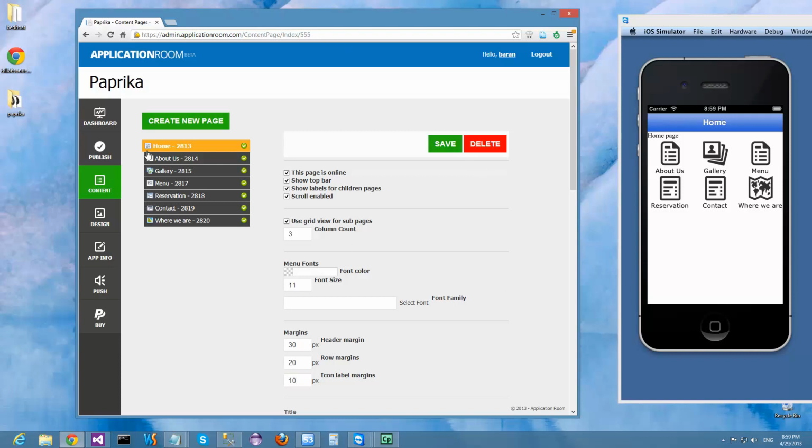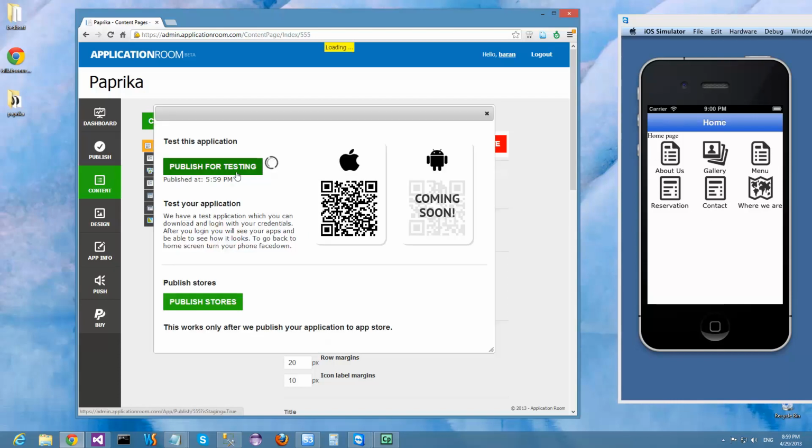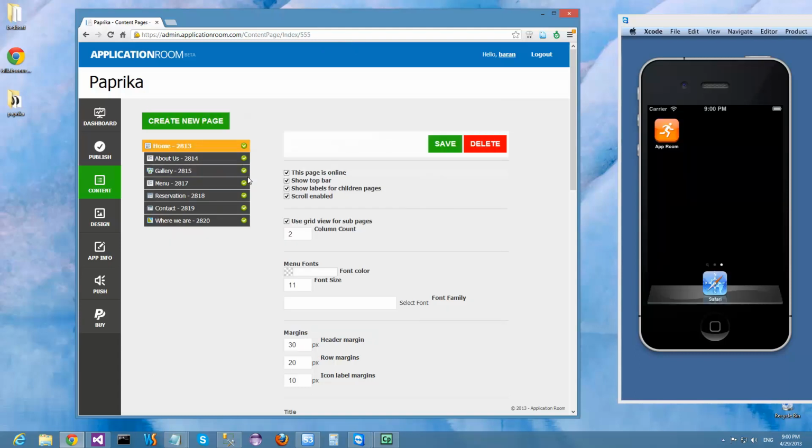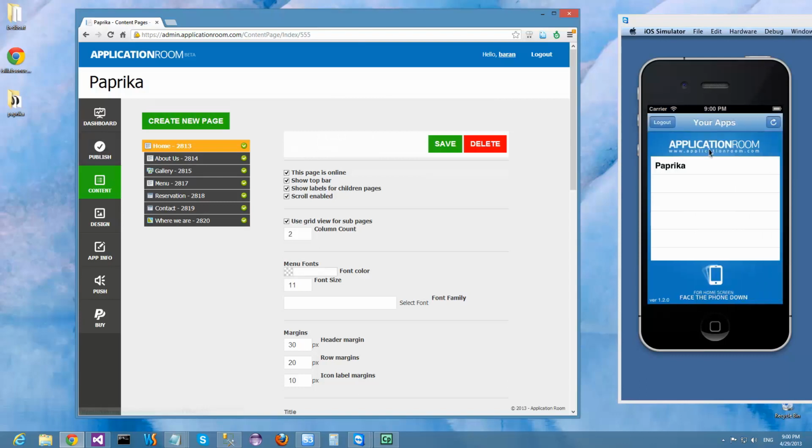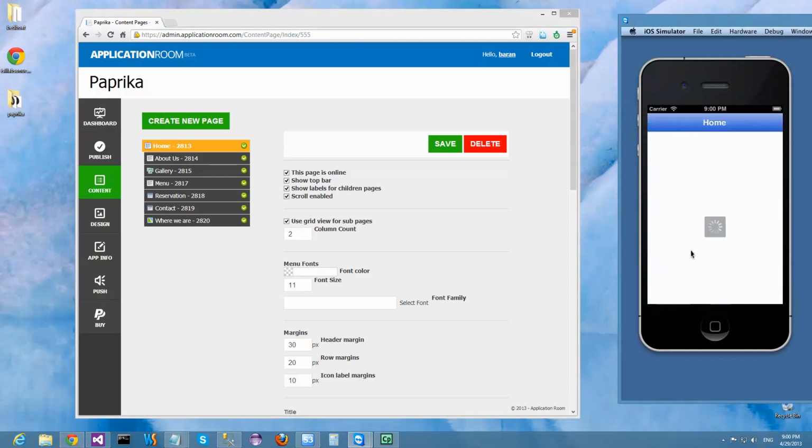Save this and make this 2 column counts. You can set the count of the columns here. You can make it 3, 2, 1, or 4. Anyway, let's save this and let's publish this again. Let's reopen this. Okay, let me open this.